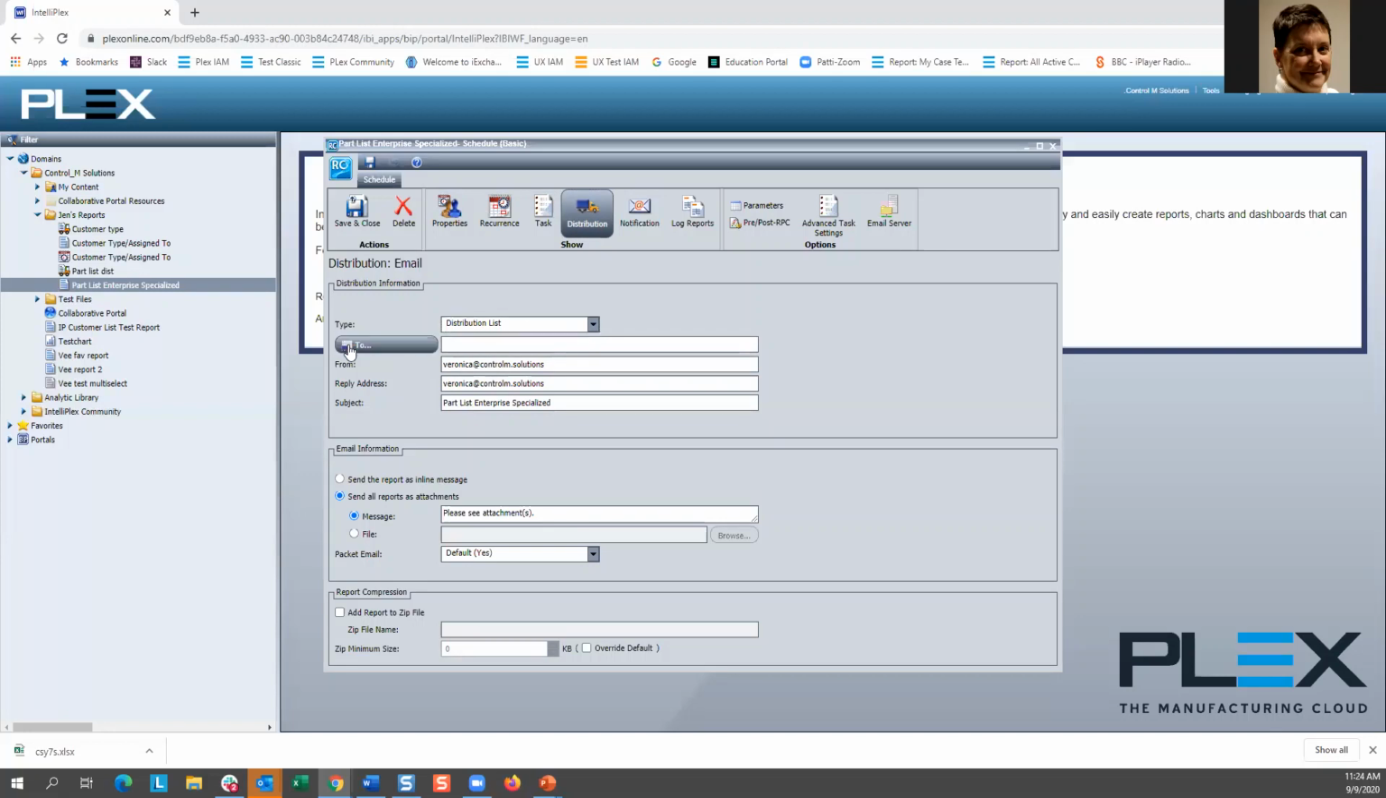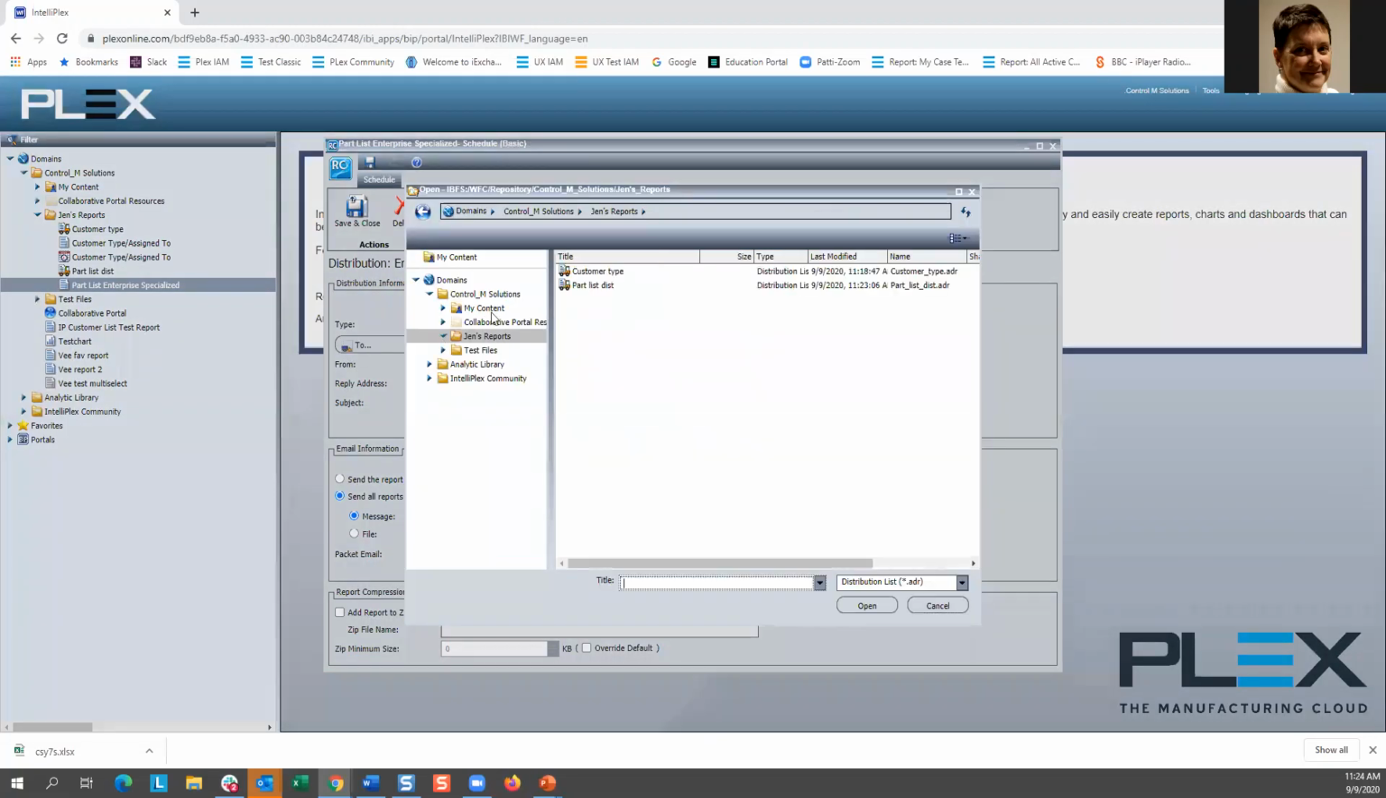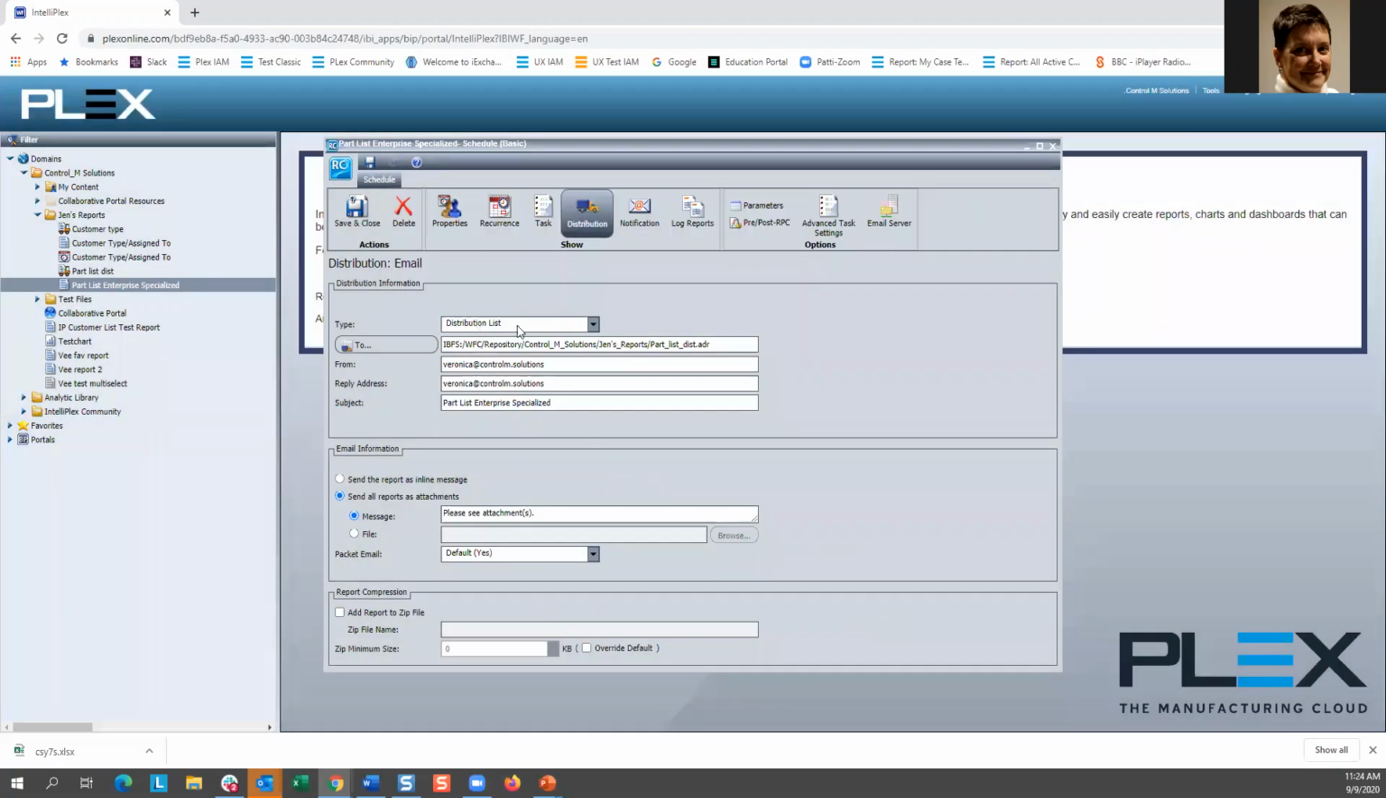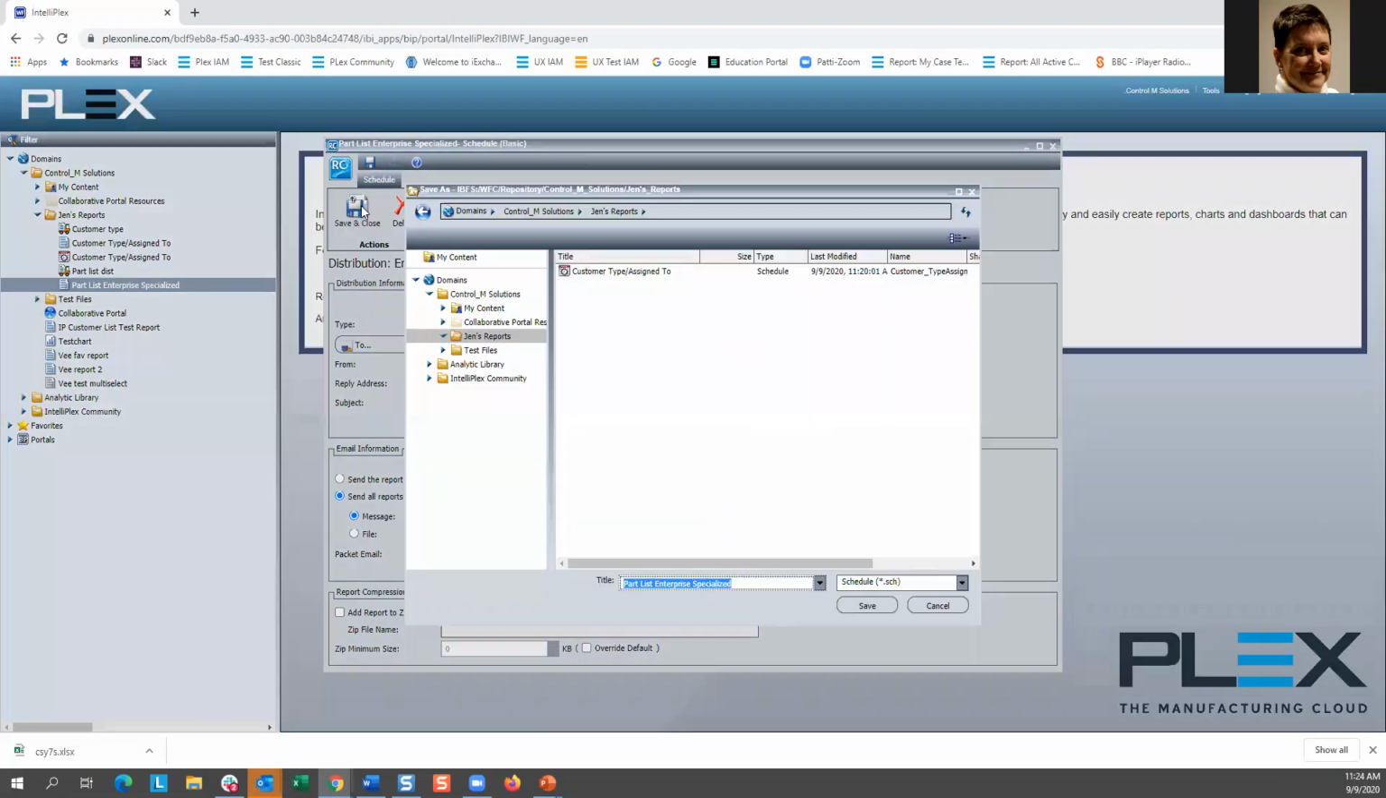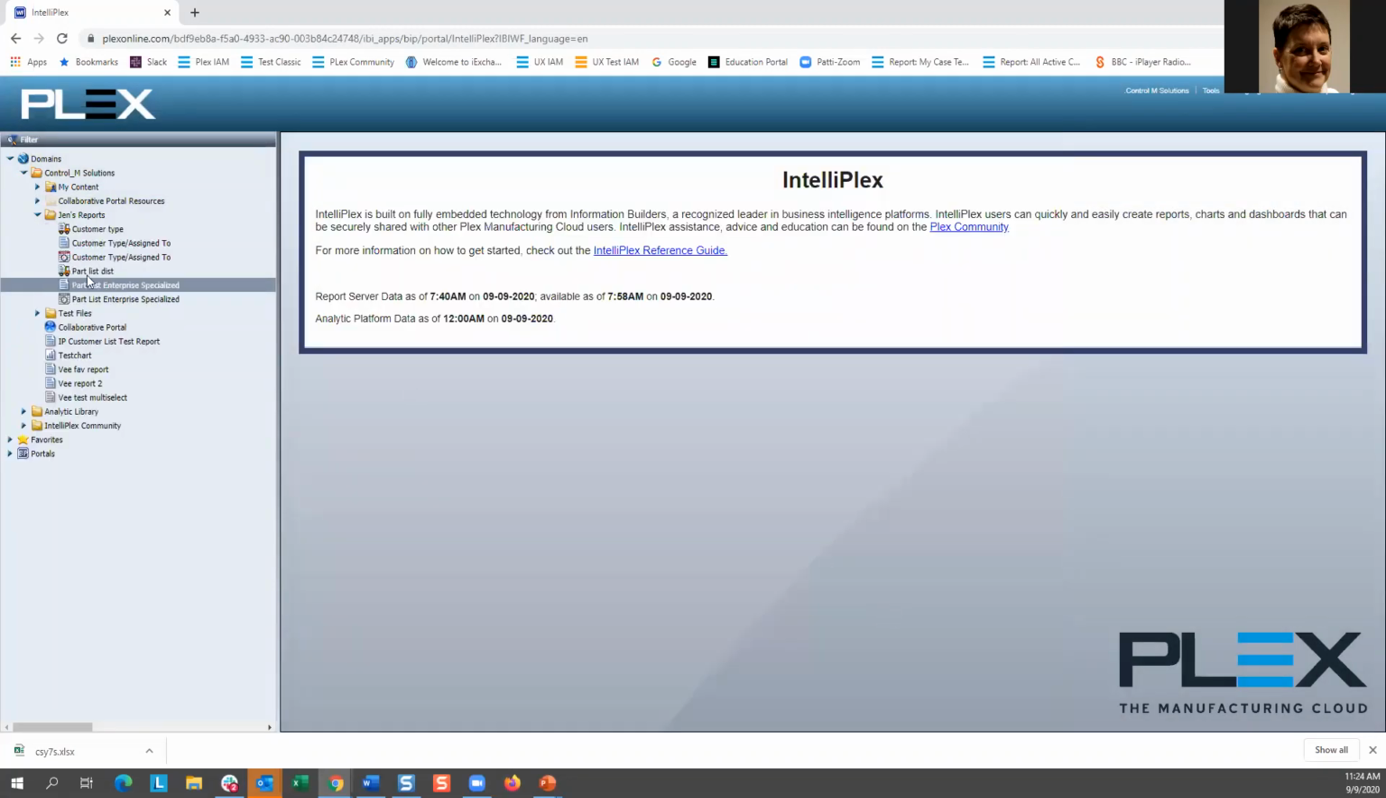I'm going to select my distribution list. So those are the ones that are out there created. I know that I want the part list one. It's now set to go to that distribution list. From re2, it's got a subject. It is ready to go. I go ahead and save and close. Saving it for me. And there is my schedule.